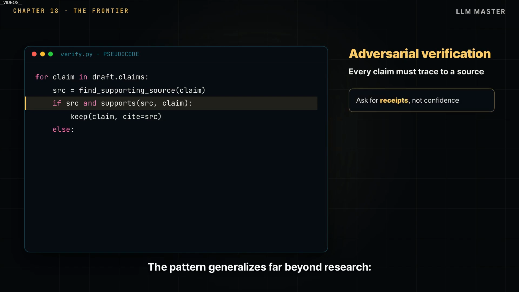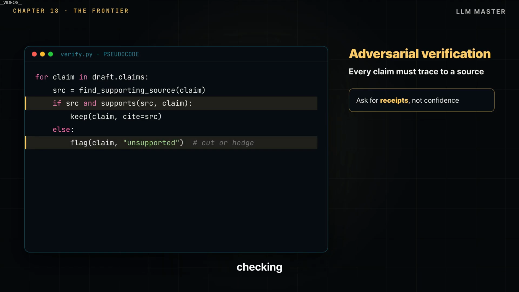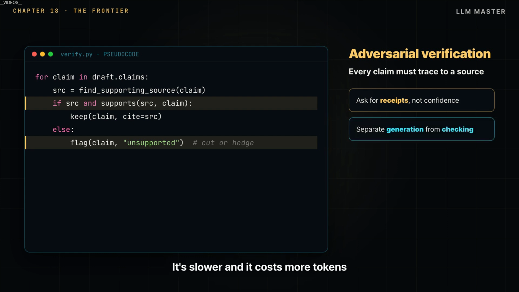The pattern generalizes far beyond research. Anytime a model produces something consequential, the durable move is to separate generation from checking and let a verification pass with access to ground truth decide what survives. It's slower and it costs more tokens, and it's the difference between a system that sounds right and one you can actually trust.